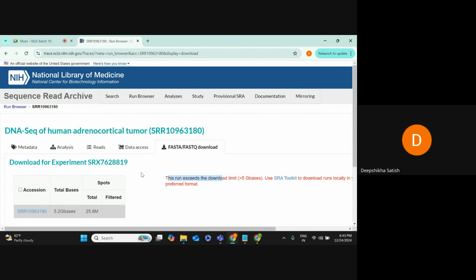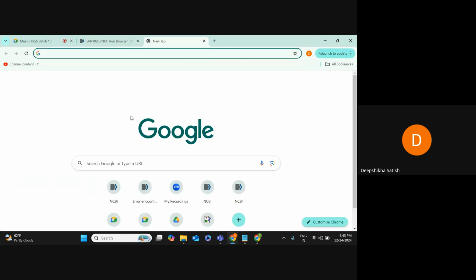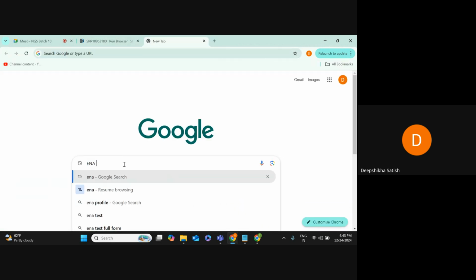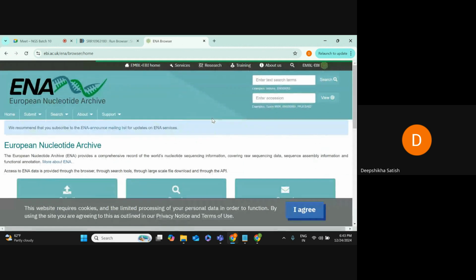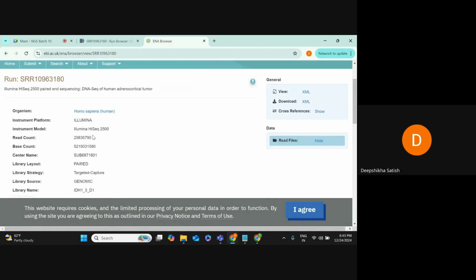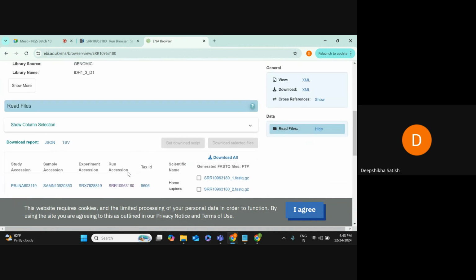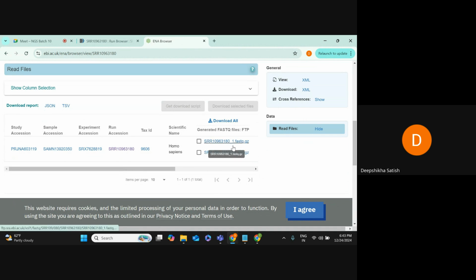So what you have to do, you simply copy this ID and go to the ENA browser, and you can put this ID and view. The same information you will get, and you can see underscore 1 is your forward and underscore 2 is your reverse file. So from here you can download the paired end data.